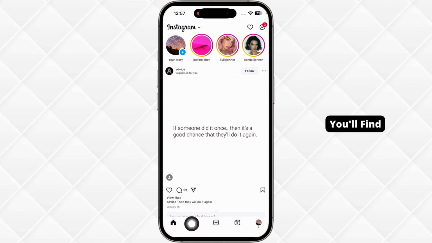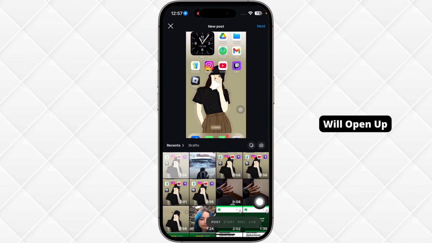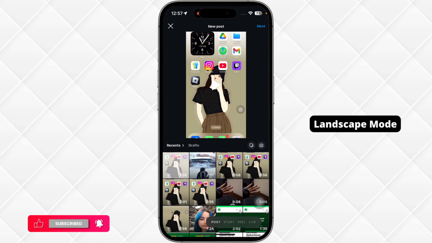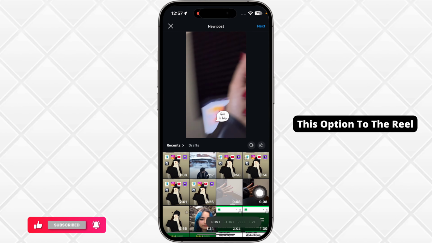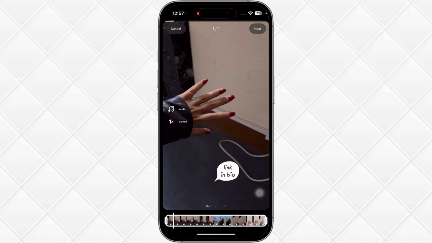Now, at the bottom, you will find the plus option. Click on this plus option. With that, your gallery will open up. Now, go ahead and select the video that you want to upload in the landscape mode. Make sure you have set this option to the reel. Once you have selected the video, click on Next.